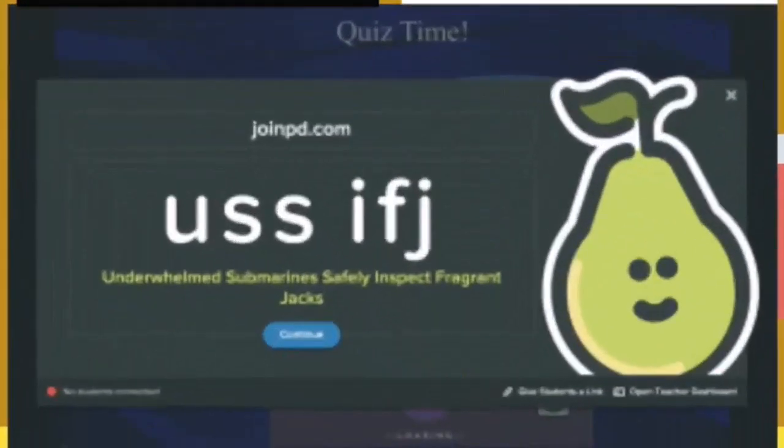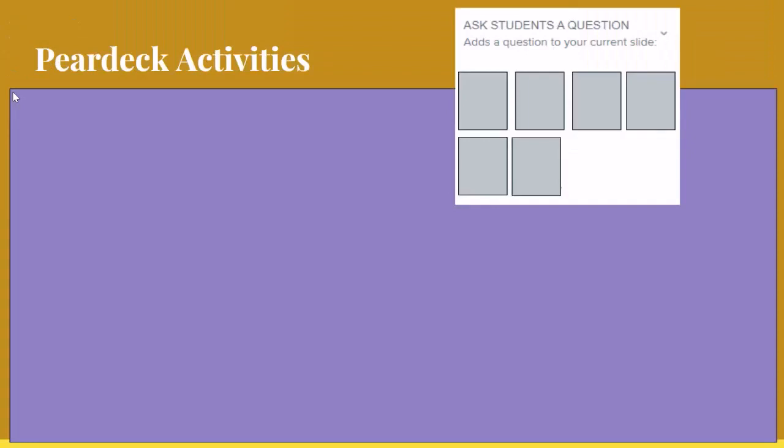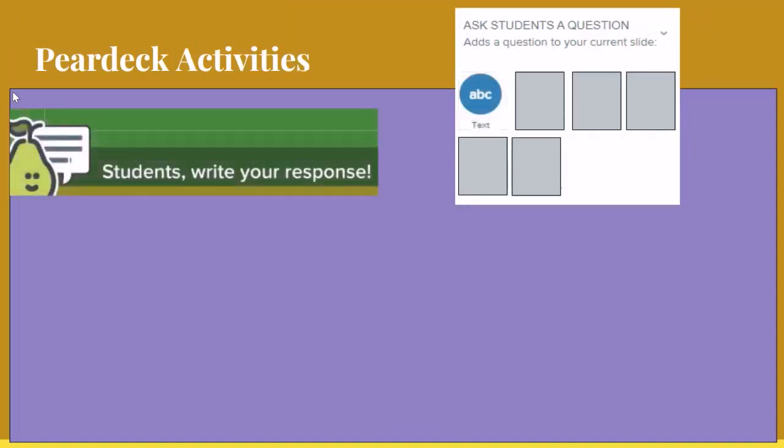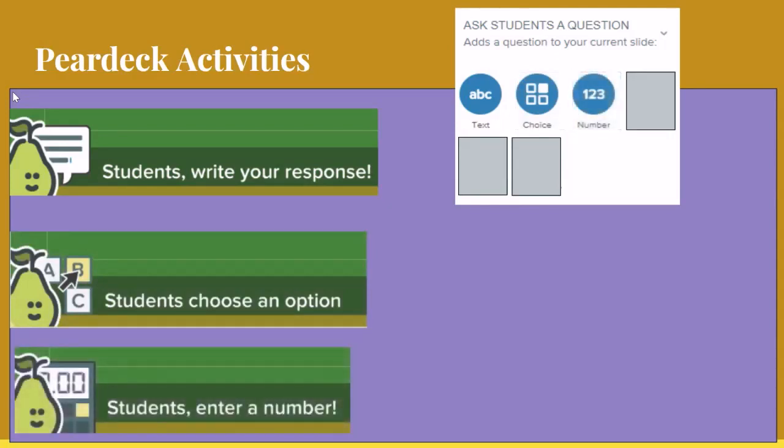How students will sign in is they would go to joinpd.com, type in the 6 letters, or you can also give them a link if that is easier. You have some Pear Deck activities. Students may write their own response in a text question. Students choose an option in choice. Students enter a number in a number question.